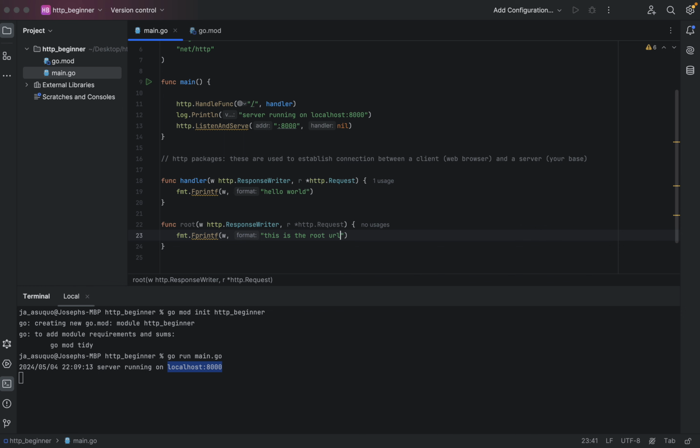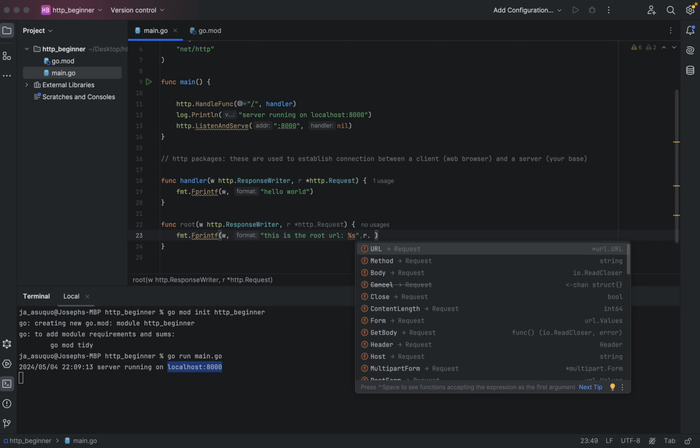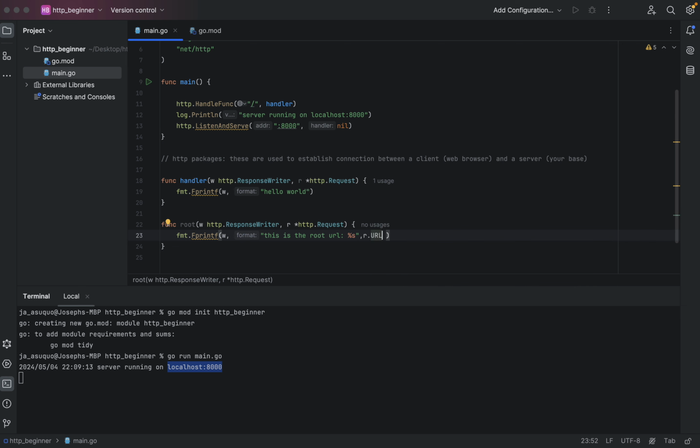Okay, URL. So now what we're going to do, we are going to print something. Let's have a placeholder here so that we can call something. I want to show you how the request here works. So what you're going to call is r dot, maybe you want to call the URL so you can see what is the part of the URL. So that's what I want to do here.